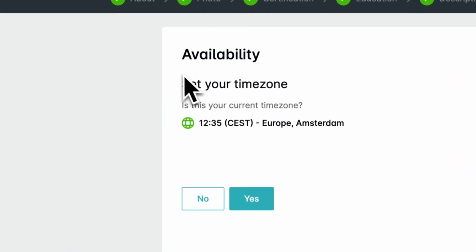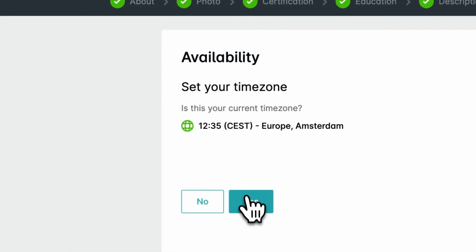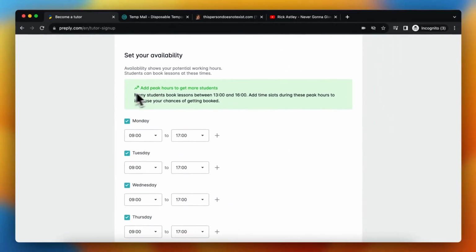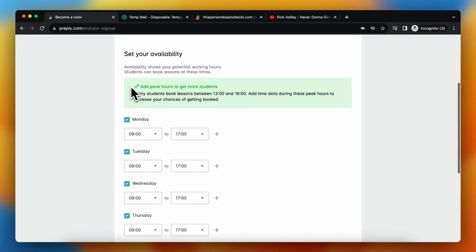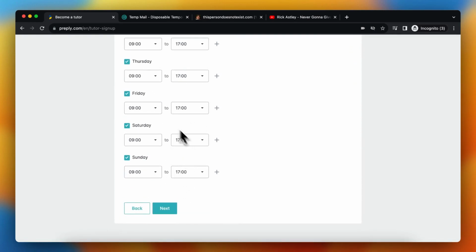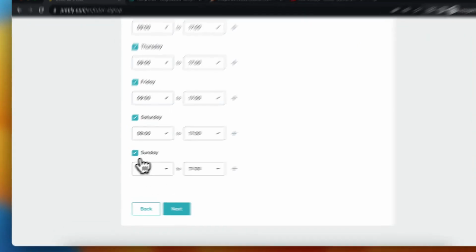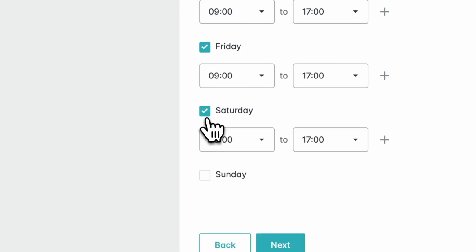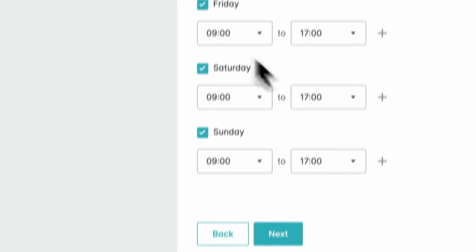And right now, you can change the time zone, and this is correct. And you can set your availability, something like that. I'm just letting it like this, but you can change this, of course. For example, Sundays off, just the weekends off, for example, or I'm working in the weekends as well.